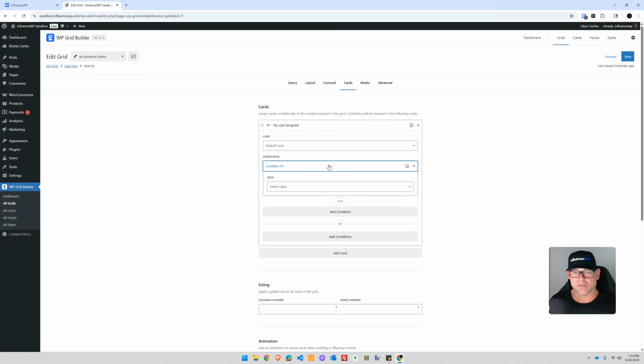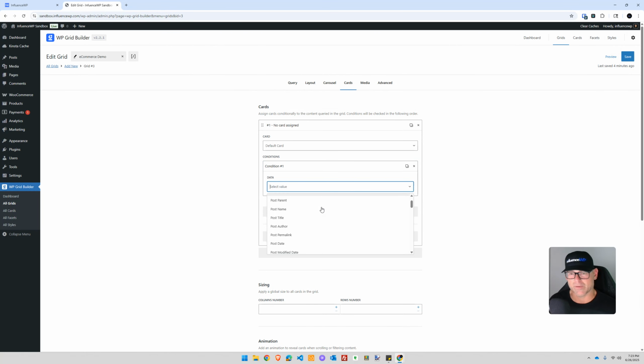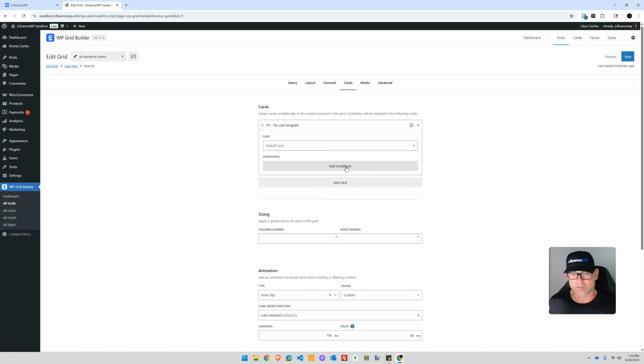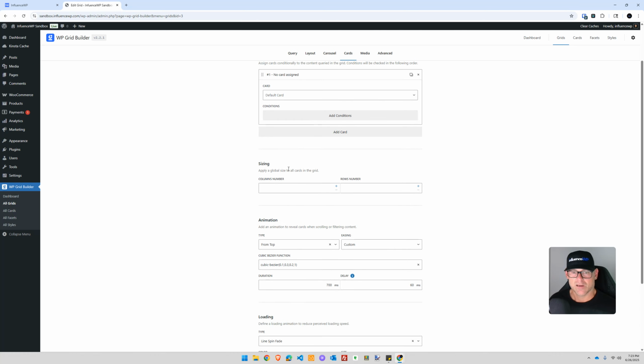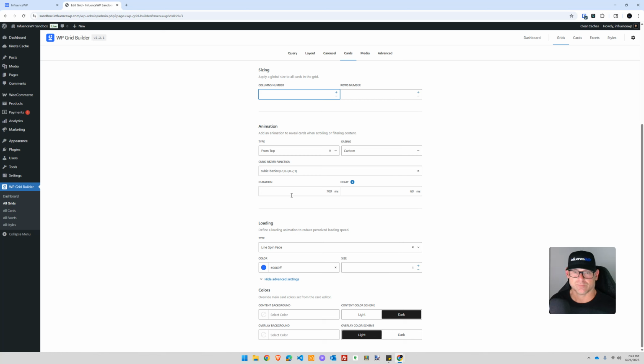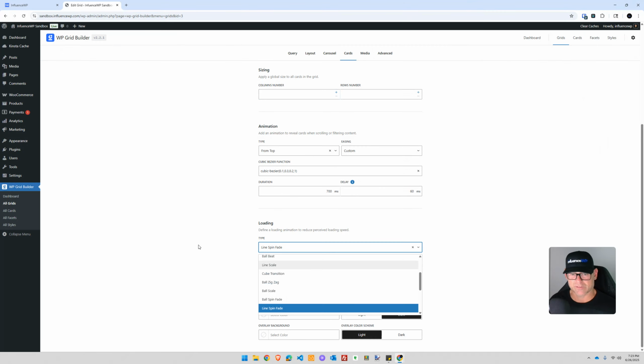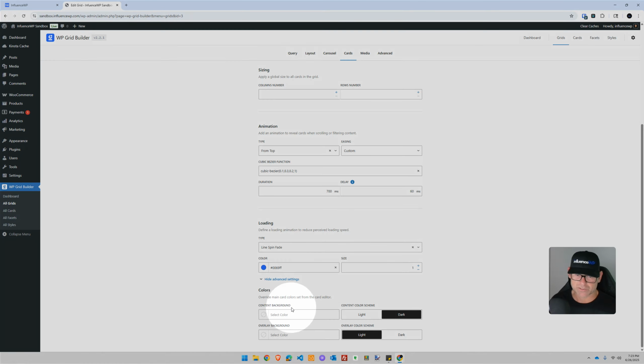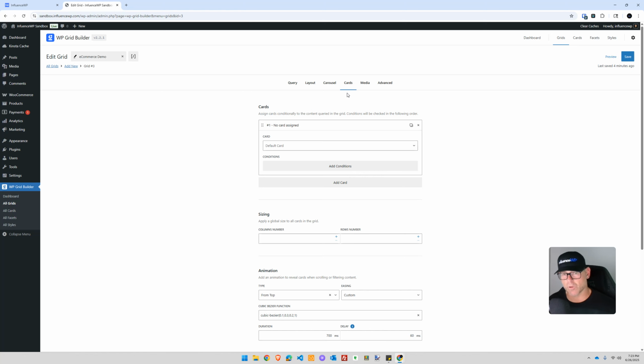Then you've got a conditions builder here. This thing is so granular in what you can do. Not going to get into all that. We're just going to keep all the conditions open. Sizing, you can adjust the global size of all cards in the grid. How many column numbers do you want to have? Row numbers. Do you want to do animation? How you want to load it? Do you want to put a loader, no loader, different types of loaders, all kinds of different color settings for backgrounds, overlays? There's just so much to it. We're going to roll with the defaults and just see what we get.